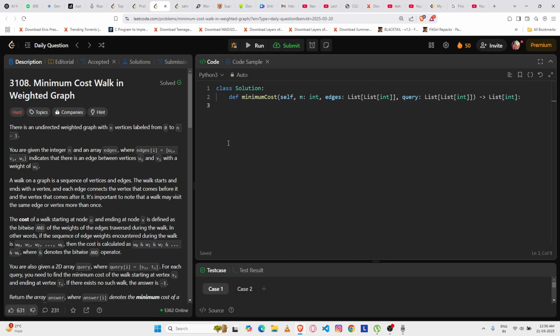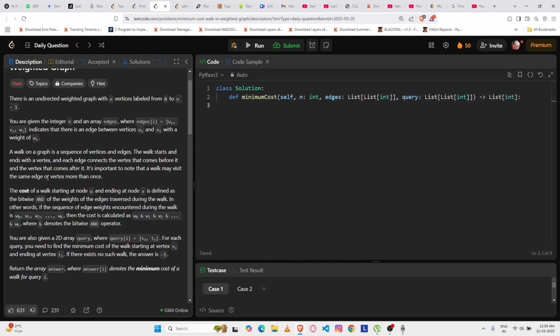We are here again with the daily Leetcode question. Today's question is Minimum Cost Walk in Weighted Graph. This is a Leetcode hard question. The description is: there is an undirected weighted graph with n vertices labeled from 0 to n minus 1. You are given an integer n and an array edges where edges[i] is equal to [ui, vi, wi], indicating that there is an edge between vertices ui and vi with a weight of wi.